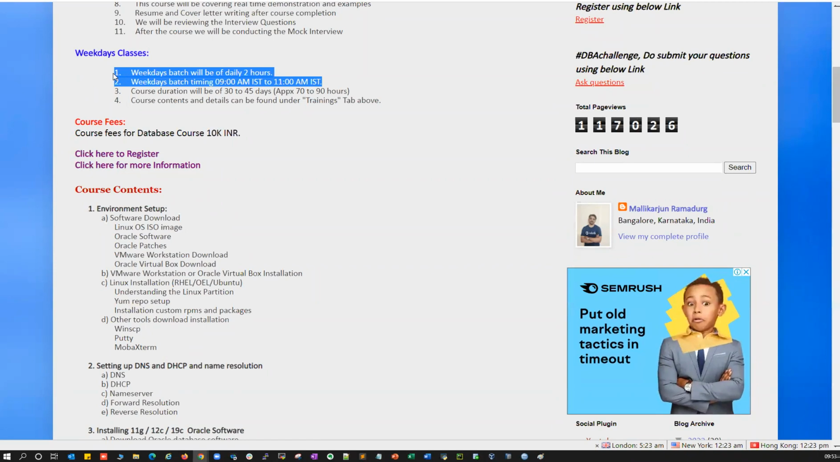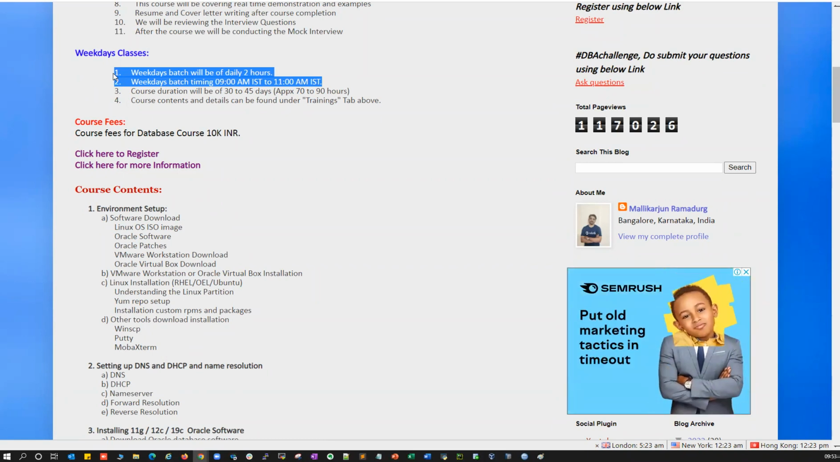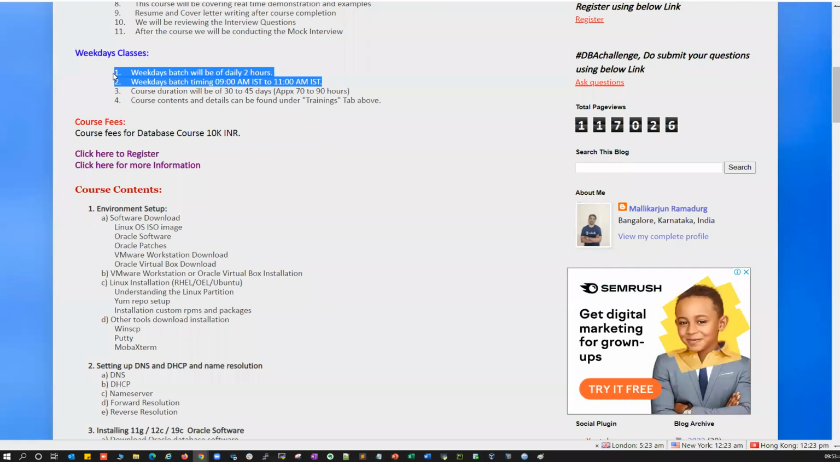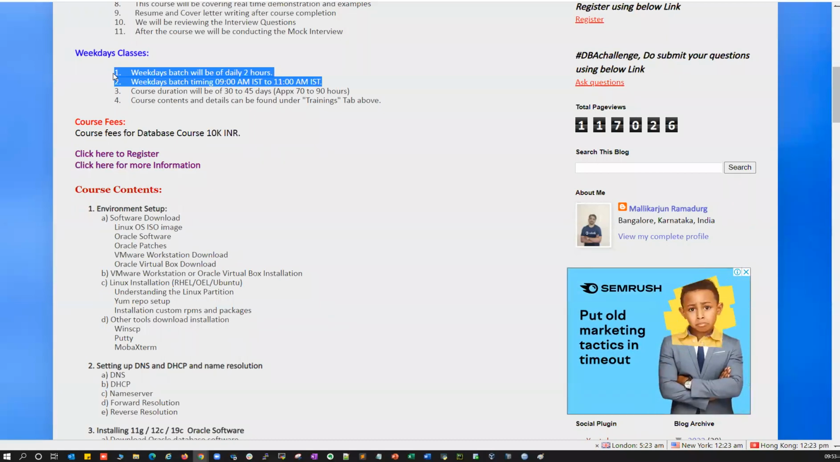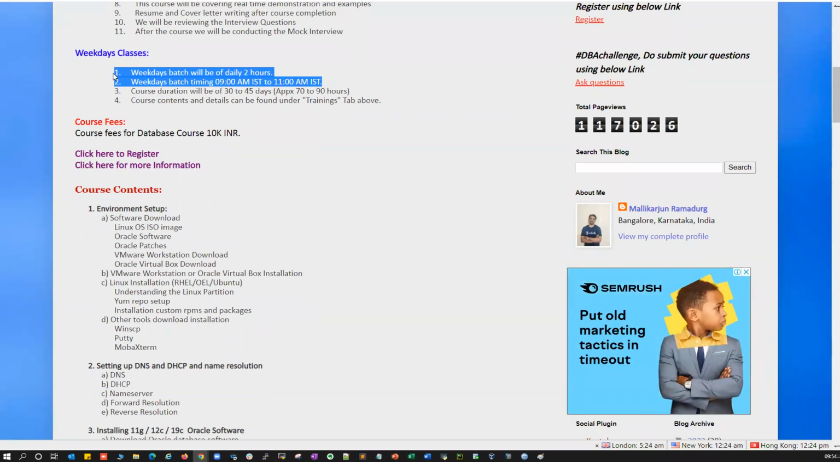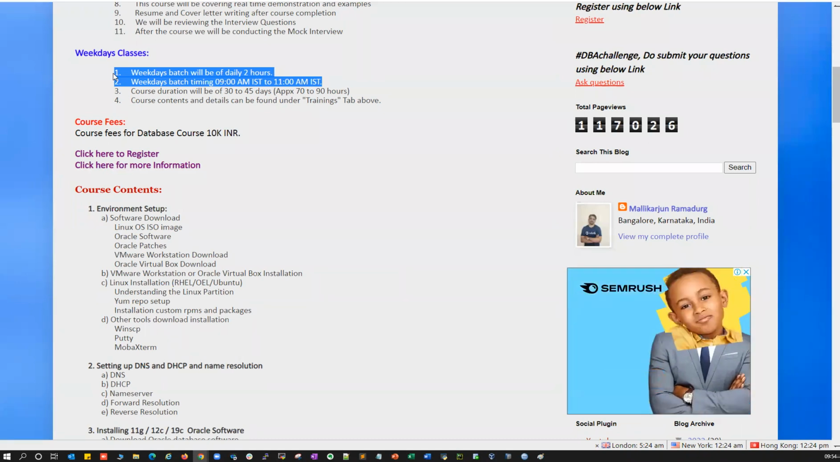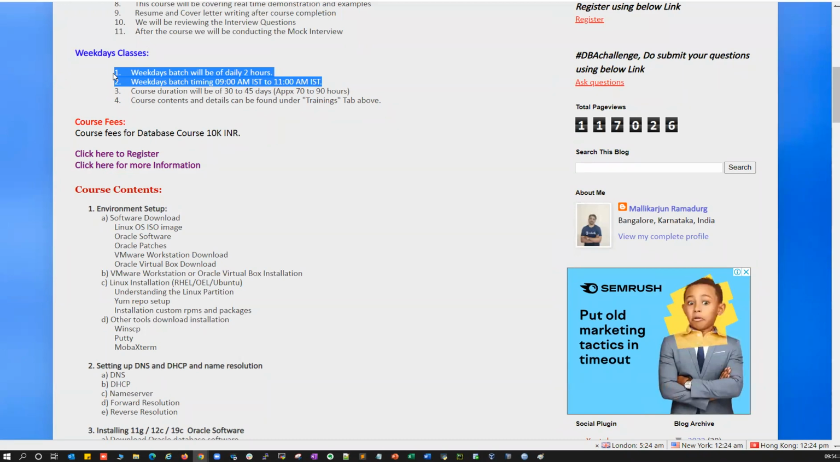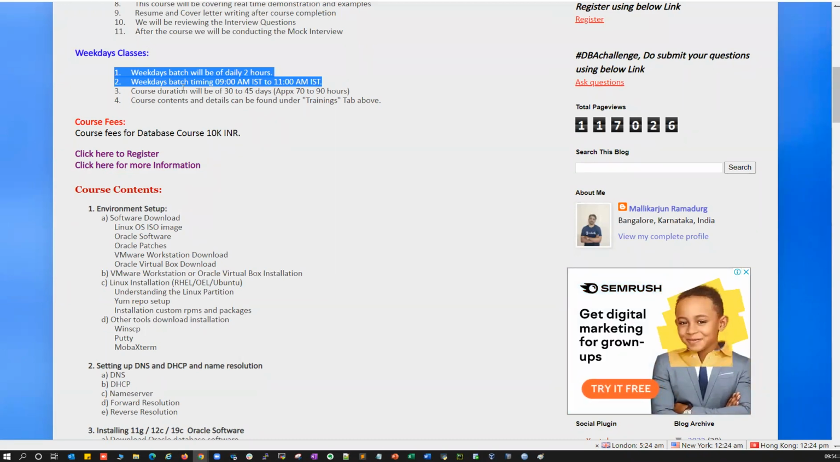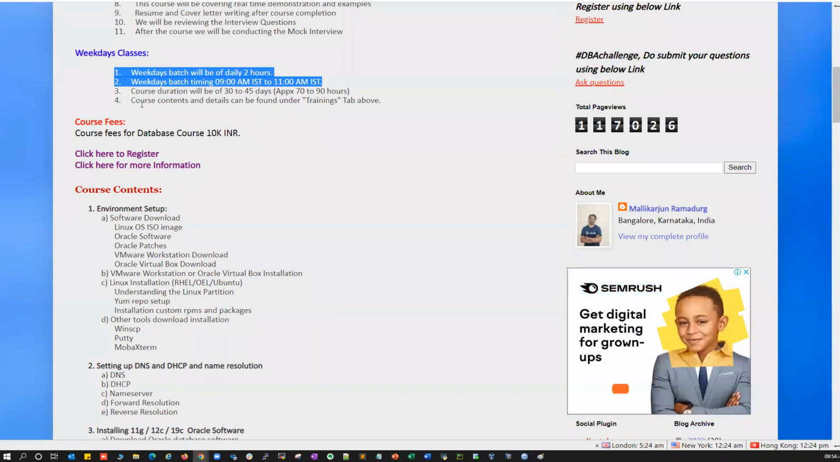The Saturday, Sunday sessions are for those interested. If you are new to DBA and want to learn the pure basics, and you don't know anything at all, I'll be connecting with the freshers or newcomers who don't know anything about Linux, network, or database. I'll connect with them on Saturday evening at 7 p.m. and cover the basics of basics. If you're interested, you can join that. Otherwise, the regular classes are Monday to Friday, 9 a.m. IST to 11 a.m. IST, 2 hours.